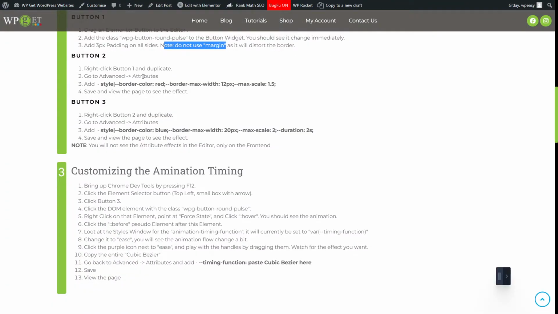So button 2, back to here. What we're going to do is go into our advanced attributes. And we're going to add this block here to the styles. Now, the way the attributes work is you put the attribute name, the type character, and then the CSS after. These are standard CSS rules. Again, I'll explain those a little bit later.